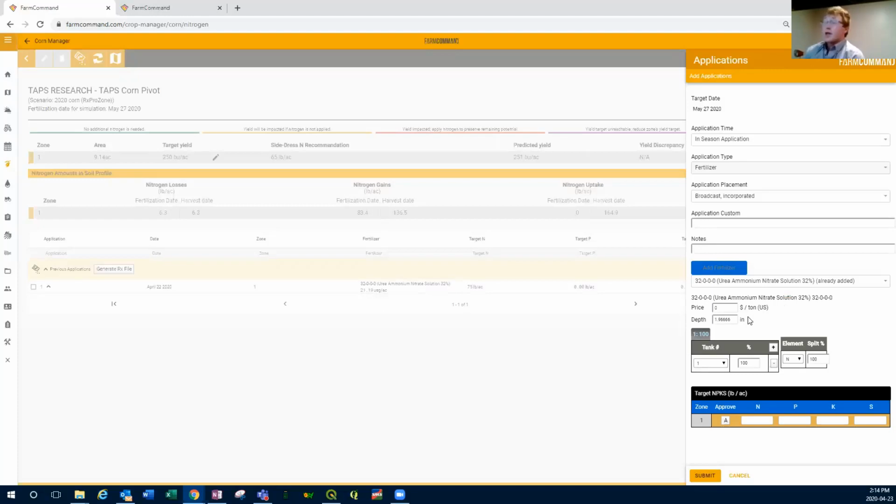So this will actually create a prescription. If we had a zone map or something of that sort in here, it would be able to assign it to multiple zones. That is what's going on there. So you see our tank assignment is 100%. That should all autofill. Our depth is 2 inches. It's going to round it down for some reason.